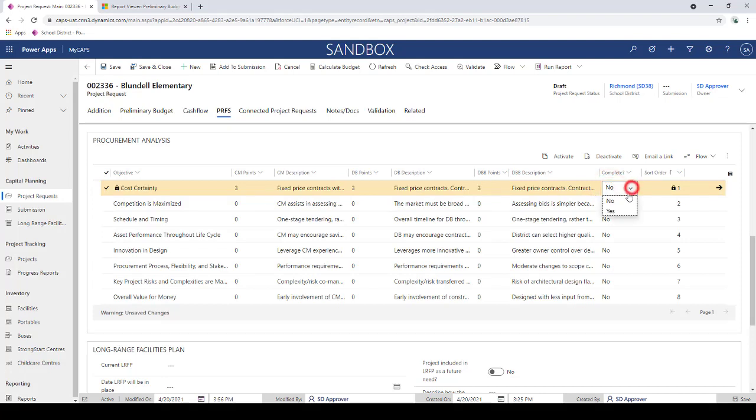objective to complete. And do note that every single one of these procurement analysis objectives need to be marked complete before you submit this project request as part of a capital plan. The system won't let you submit your capital plan if indeed your project requests do have outstanding procurement analysis objectives. So just keep that in mind.